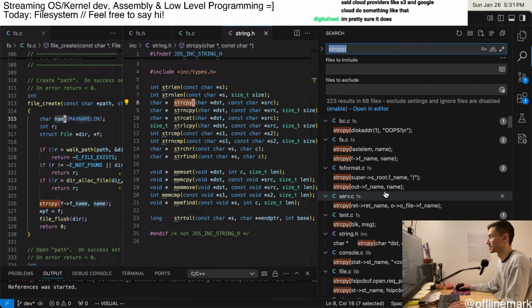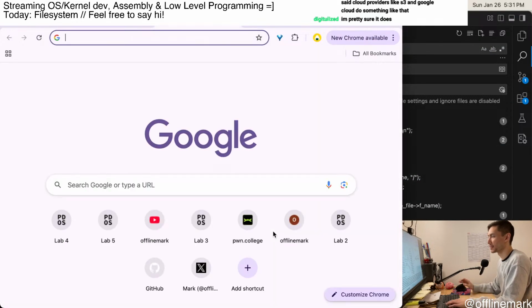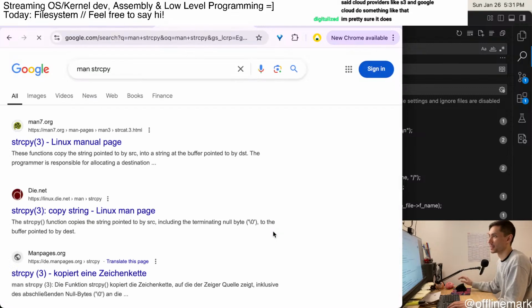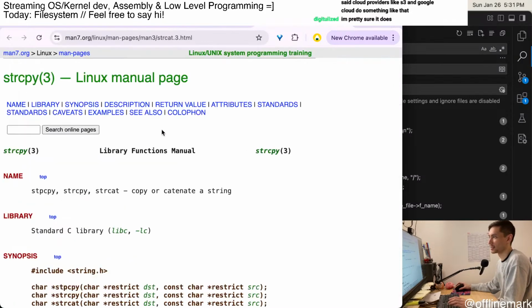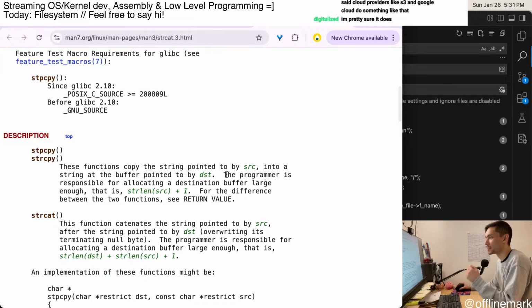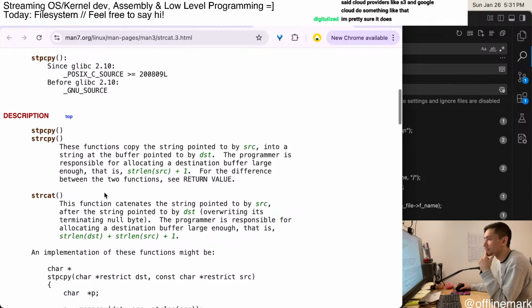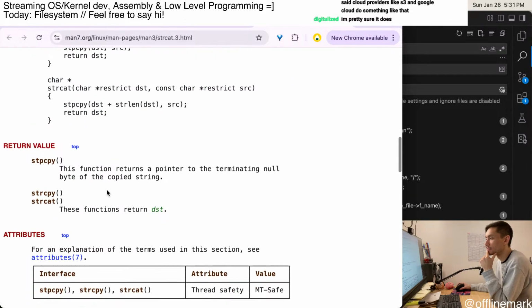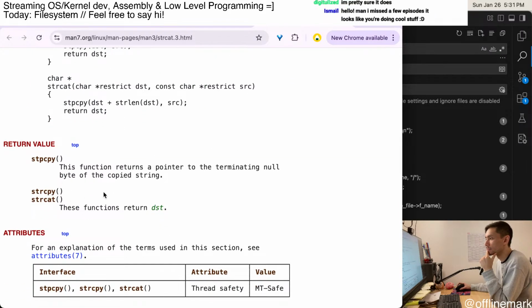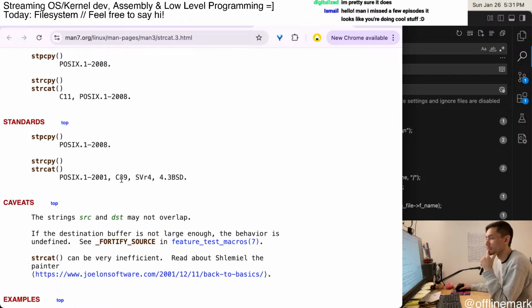I'm pretty sure it does. Yeah, you're probably right. Let me look at man strcpy. The thing is, it's strcpy. Return value.